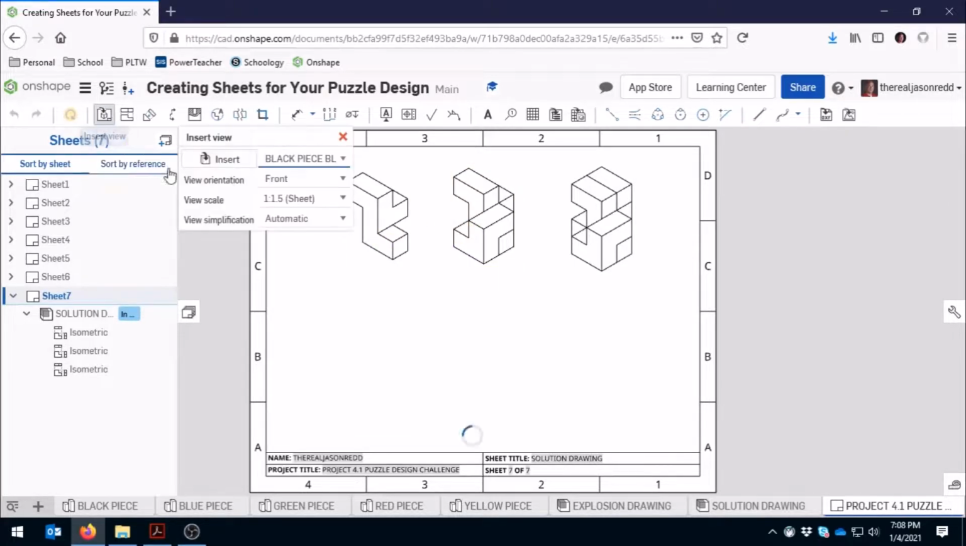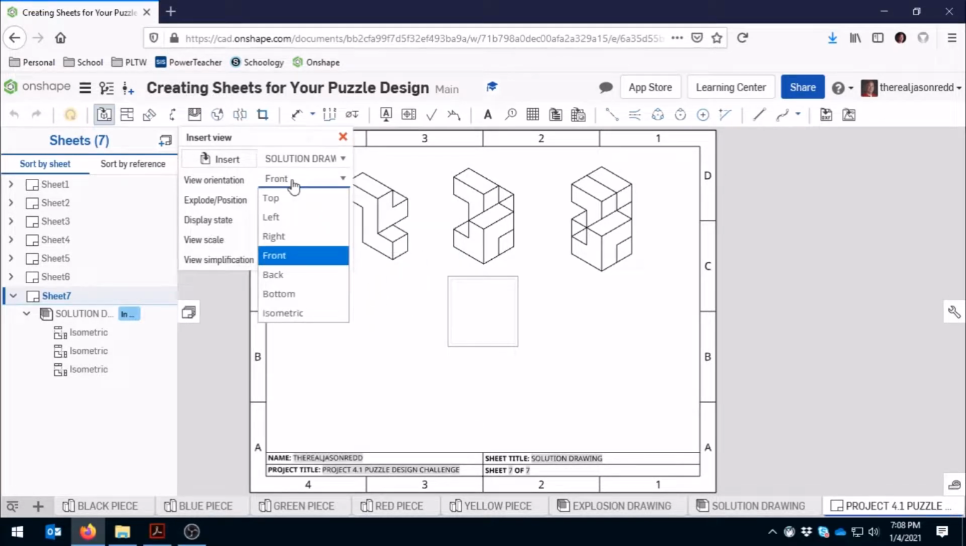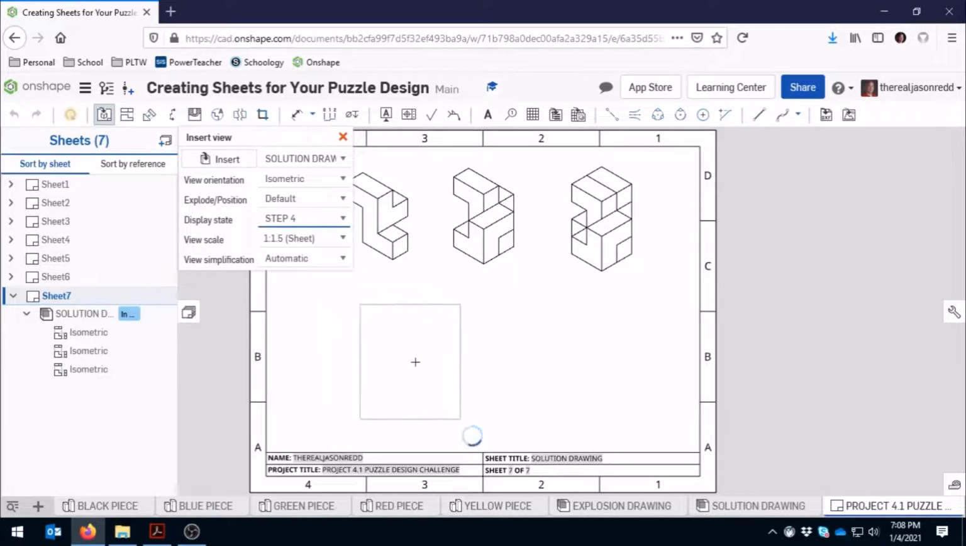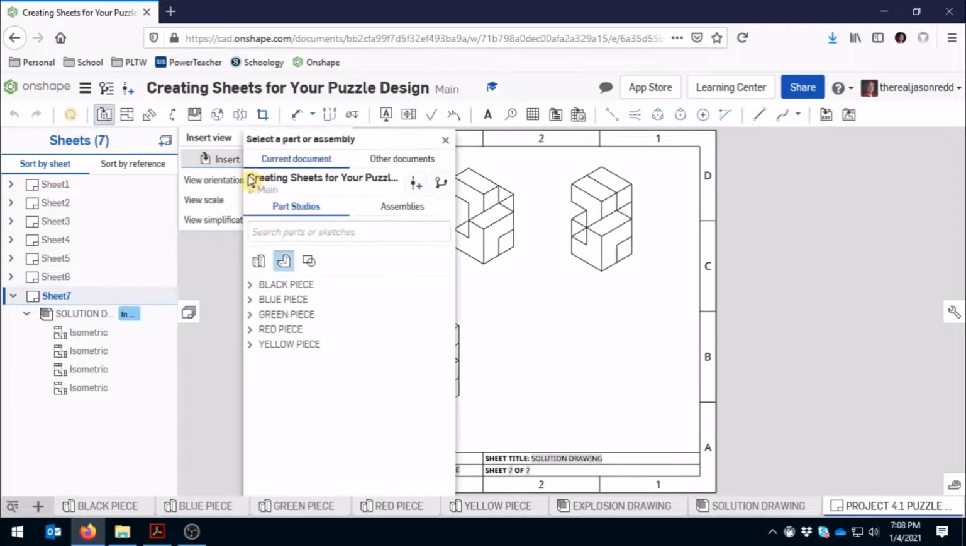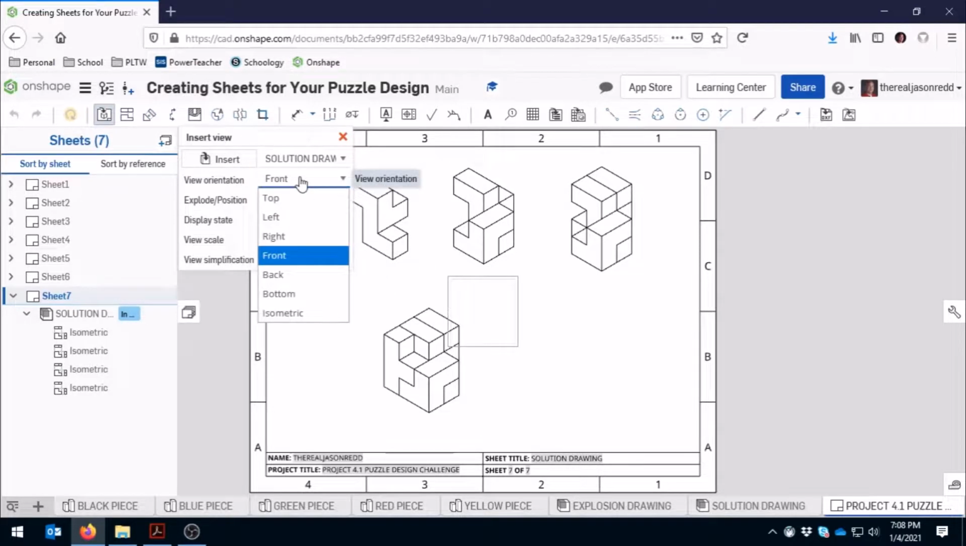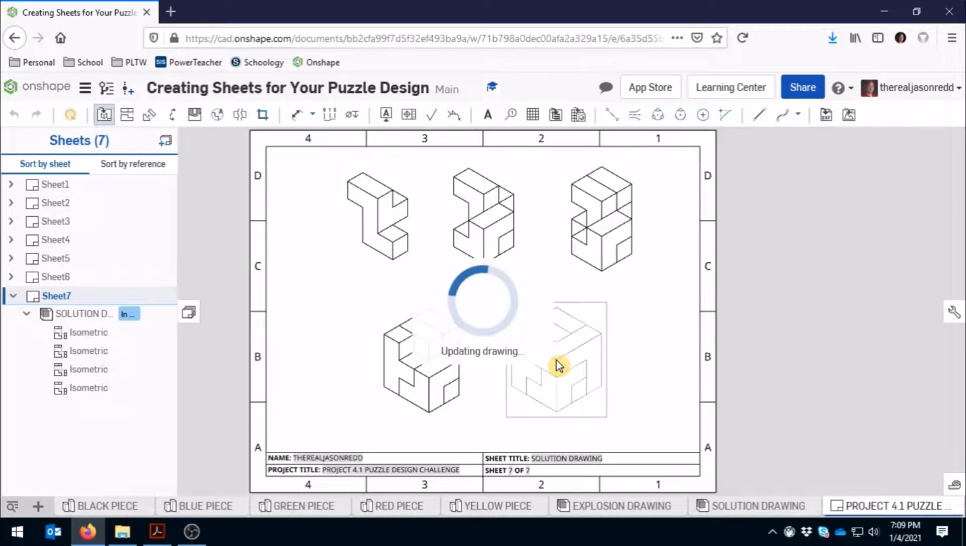Then I'm going to do it again. Choose Isometric. Display state will be step 4, and then I'm going to place it about right here. Then I'm going to do this one more time for step 5. Insert, choose Assemblies, solution drawing, change view orientation to isometric, leave explode position to default, change the display state to step 5, leave my scale at 1:1.5, and then I'm going to place it right about here.